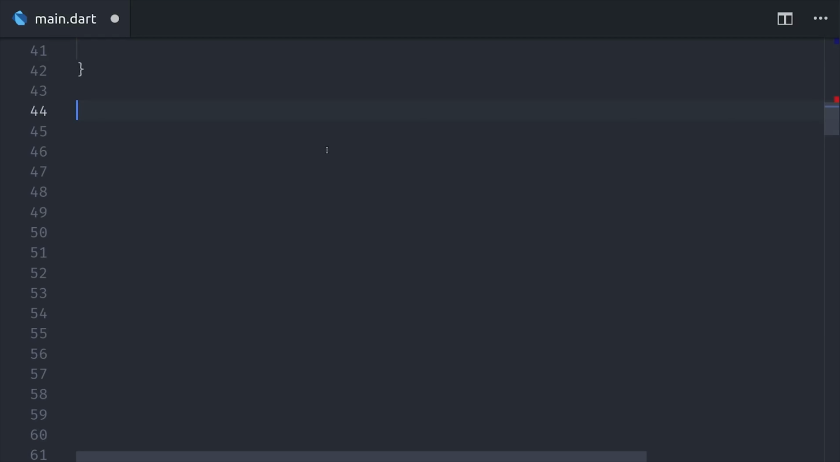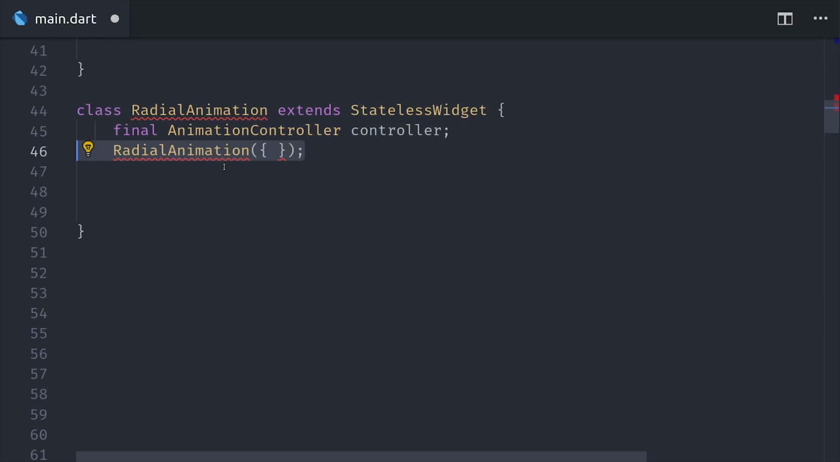All of the animation logic will be handled by this radial animation widget. In order for it to take the animation controller as an input property, we add it to the constructor here, and then call super.